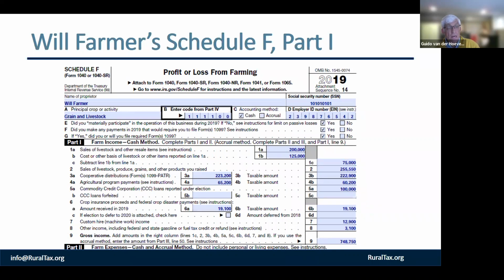And then you'll see Commodity Credit Corporation loans under election. Here in 2019, he is making the decision to treat loans as income, and that's an annual election that can be either made or revoked. But in this particular case, he's going ahead and doing that, and he's reporting the $100,000. We see crop insurance proceeds. He received some in 2019. We just kept it relatively simple. We didn't defer, and so he's got the $219,000.